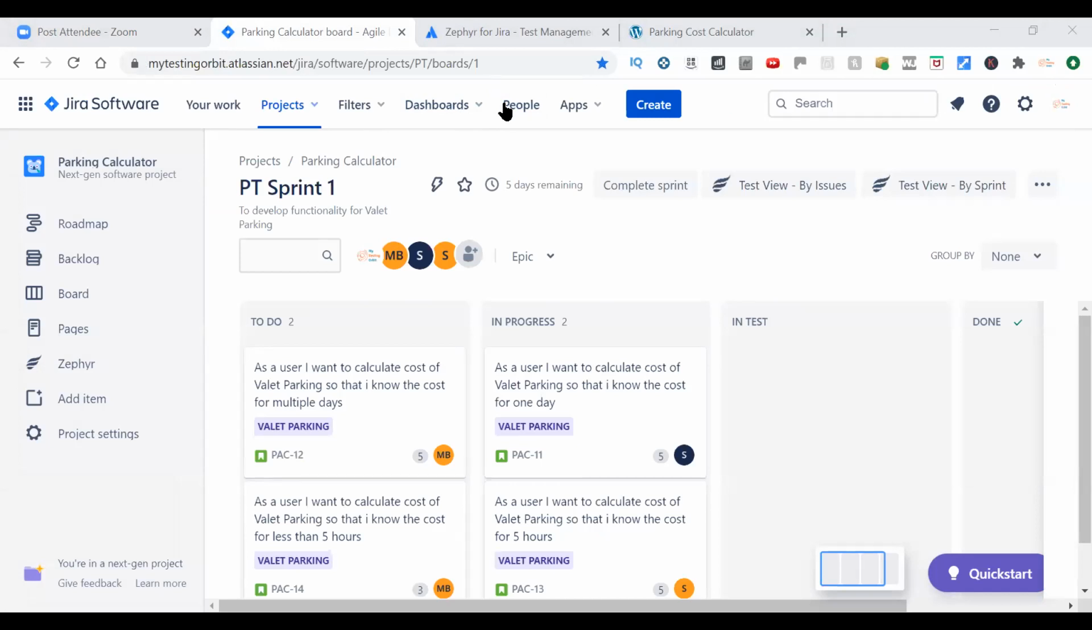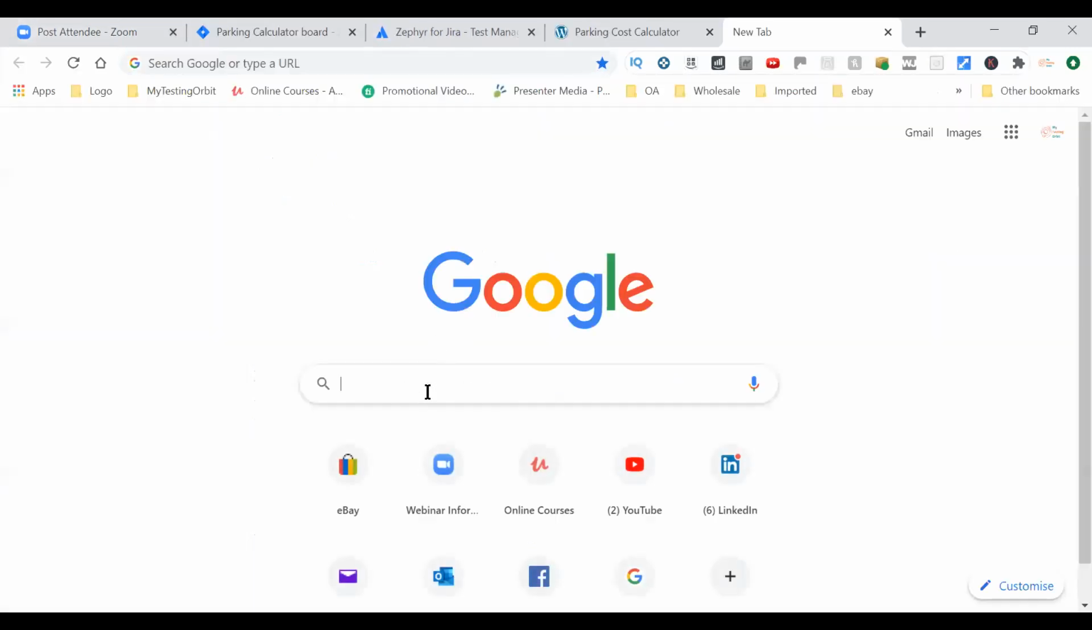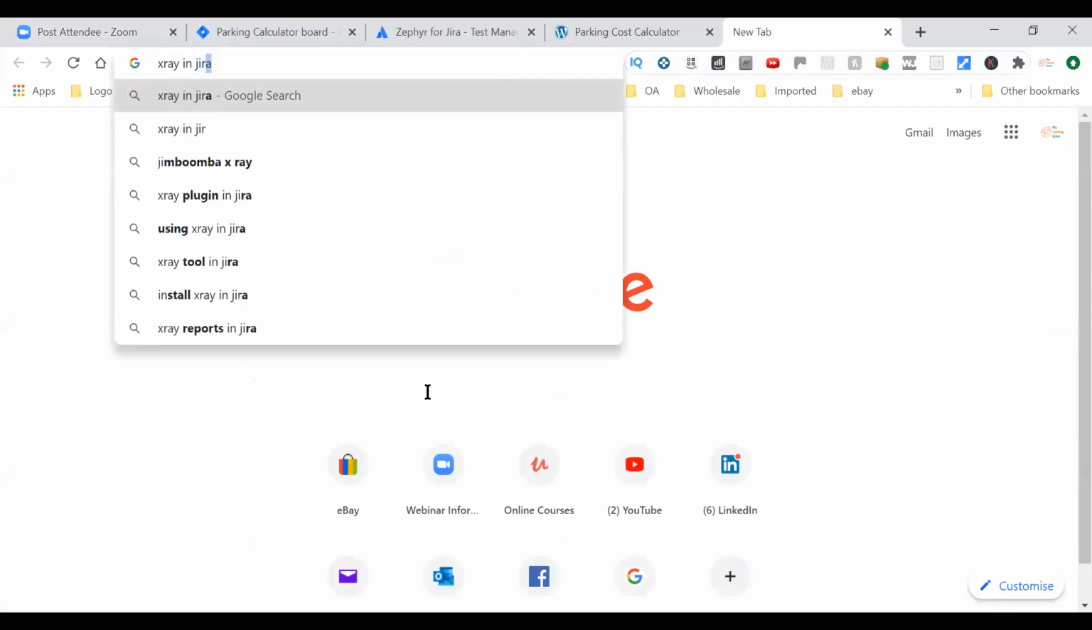Okay, Denmark is asking, is Zephyr the same as X-ray in JIRA? Okay, Denmark, I'm not sure. What is X-ray? Is this a tool as well? Okay, we can have a quick look. That's fine. Let's see. X-ray in JIRA.